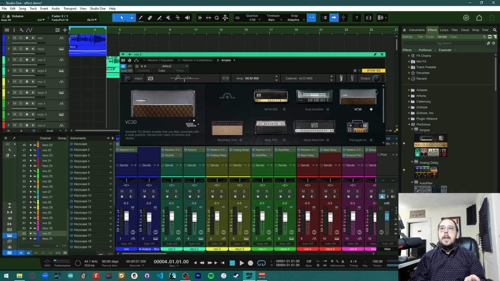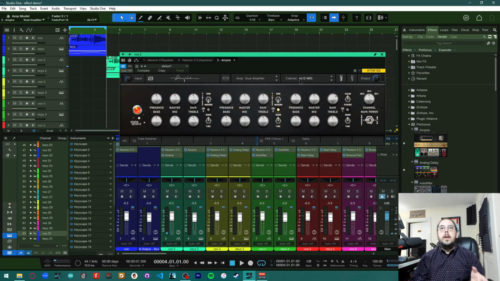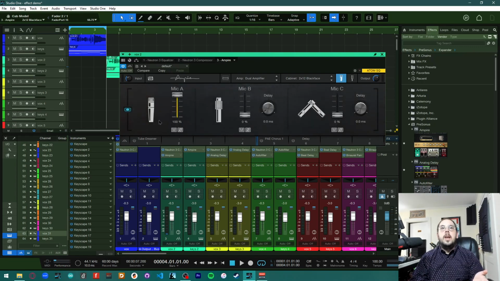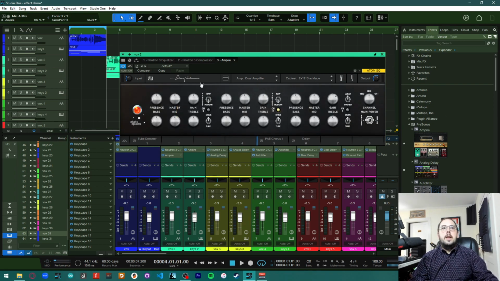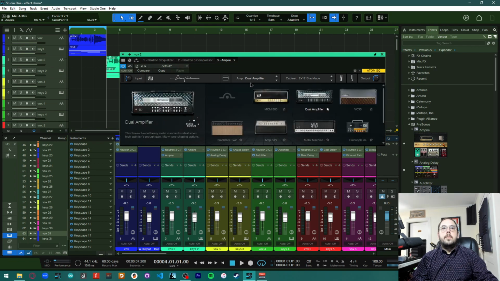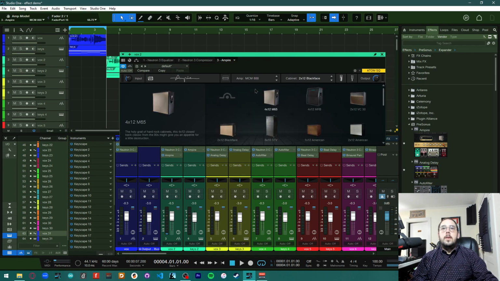Apparently, I've favorited this one at some point in the past. I don't remember doing that. But you can change it up. You can have it go through different cabinets, and you can actually change the various microphone setups. So you can specify how much of each microphone is in the mix, and they'll keep them balanced between the various combinations that they have there.